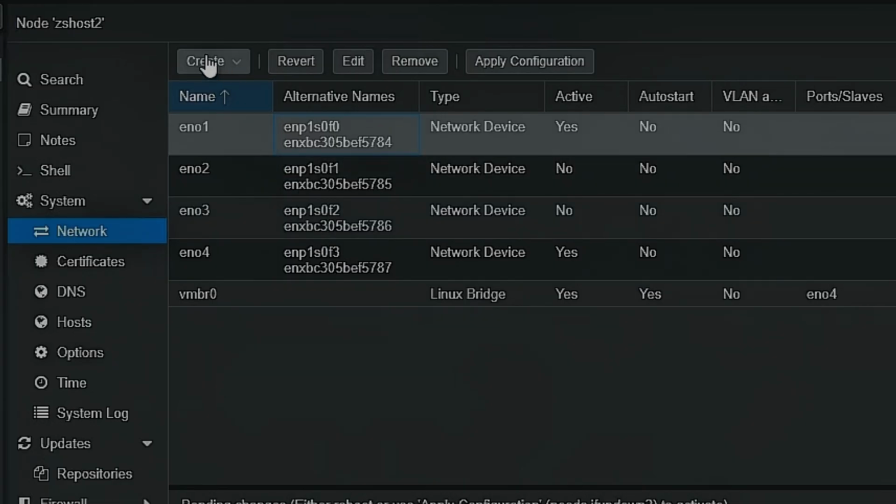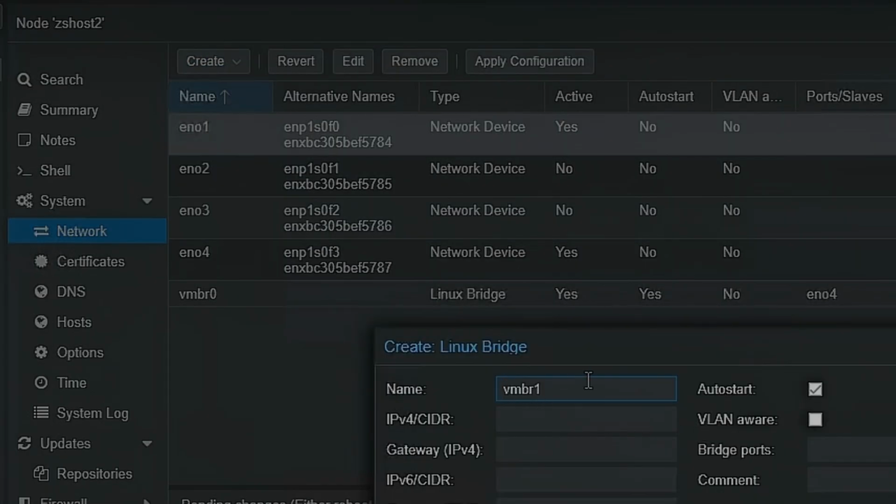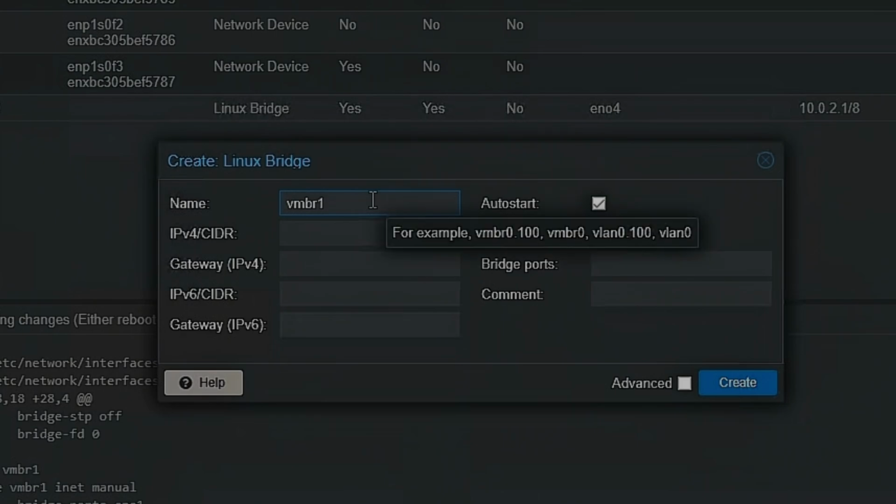So what I'm going to do is click on create and then Linux bridge. It's going to go with VMBR1 because VMBR0 is already available. And if I hover the mouse here, you can choose any name from VMBR100, whatever. And then you can set up the IP address here. But with that IP address, we will be able to access the Proxmox, not the OPNsense. So that's why we are not setting the IP address here.